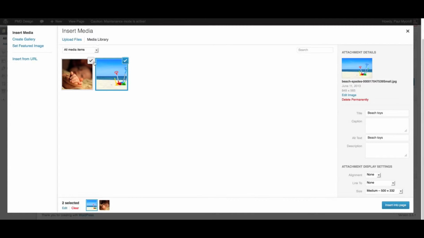We don't want to put both images into the post, so we're going to uncheck beach toys, and you can see that the information on the right is for that. Reveals baby hand, and it shows the original file name. Now you need to change this.